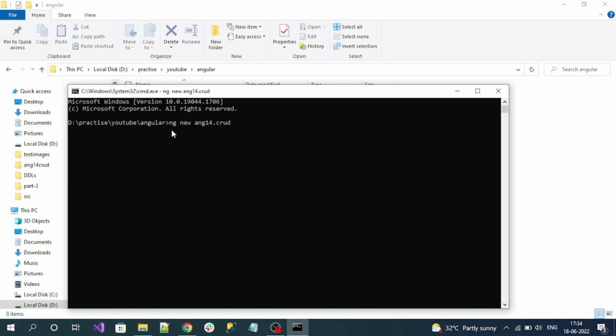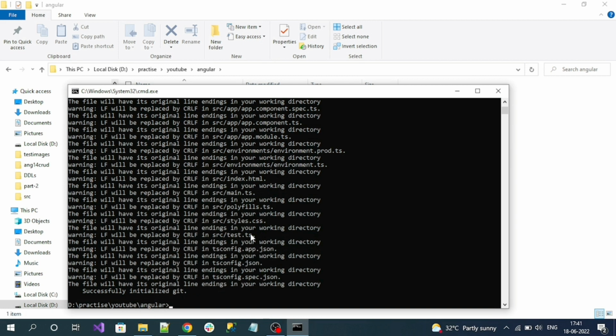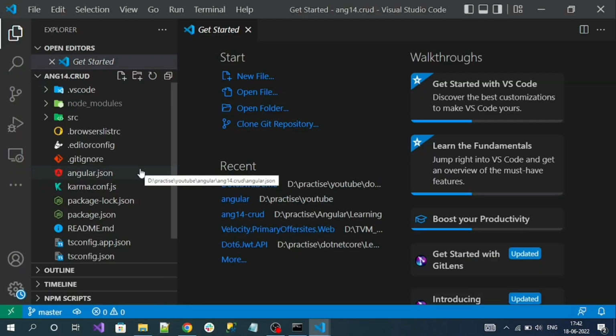and then press enter. It will ask whether to add Angular routing or not. Please click yes, meaning we are choosing to create a route file. Okay, press Y, and it will create the route file. And here I am going to use CSS. The project is created successfully. Let's open the project in the Visual Studio Code editor.